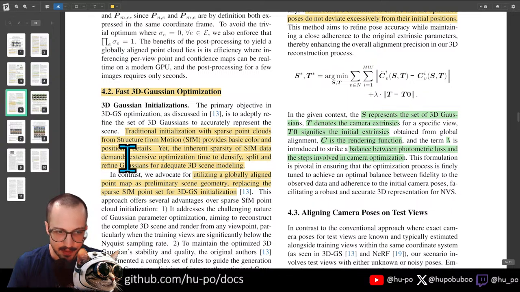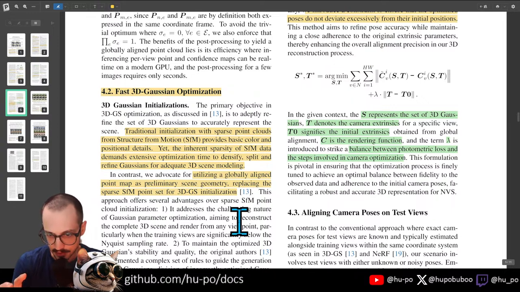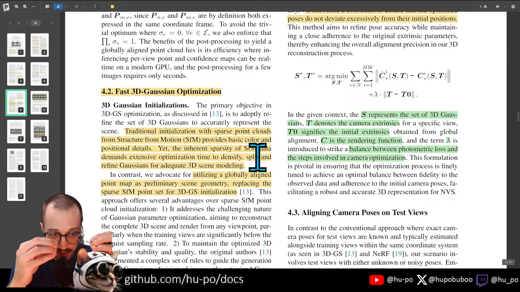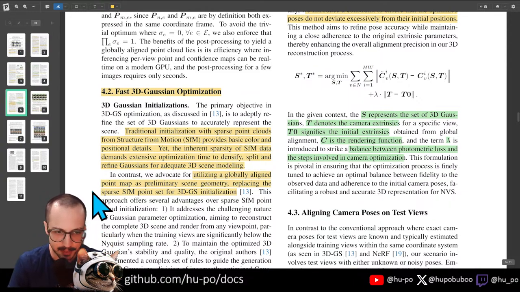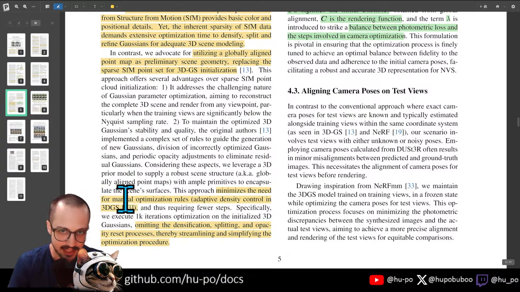The inherent sparsity of SFM data demands extensive optimization time to densify, split, and refine Gaussians for adequate 3D scene modeling. That's the adaptive density control that we're talking about, because you have to add more Gaussians or remove Gaussians, densifying, splitting, which means taking a Gaussian and turning it into two Gaussians. Utilizing a globally aligned point map as a preliminary scene geometry, replacing the sparse SFM point set for 3DGS initialization. So in InstantSplat, they're going to replace that whole COLMAP SFM stuff with Duster. This approach minimizes the need for manual optimizations, omitting the densification, splitting, and opacity reset processes, thereby streamlining and simplifying the optimization procedure.